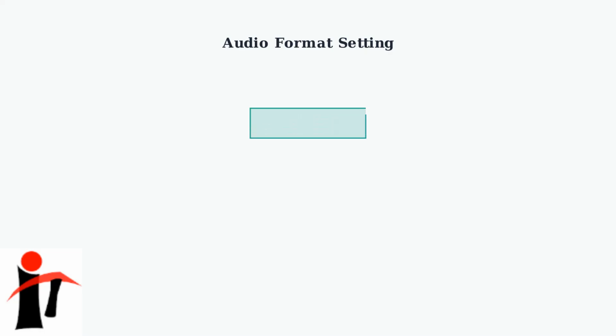The most critical setting is the audio format. Set this to PCM for maximum compatibility with all types of TVs and sound systems. PCM is a universal audio format that virtually every device can understand and process correctly.